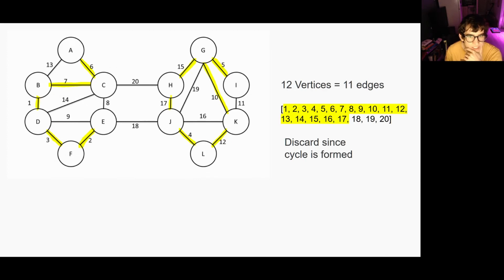Now 17, that creates another cycle. You can see we can already reach J from H. We can go from H to G to K to L to J. So we don't need to add this H to J edge there.